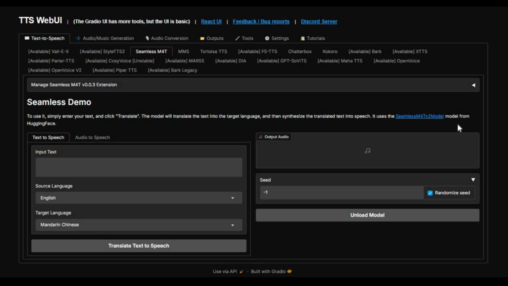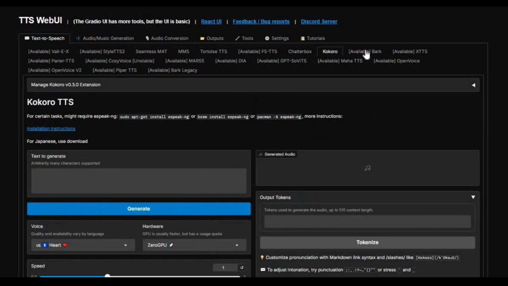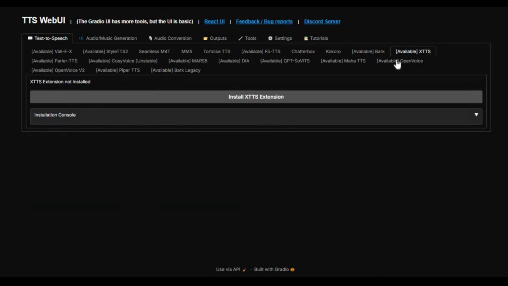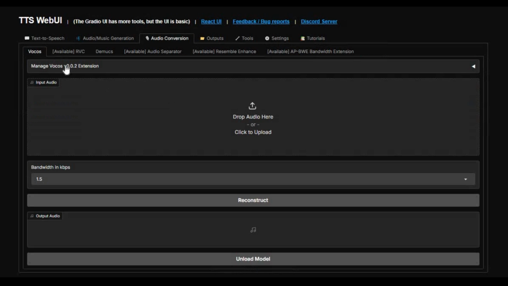Welcome to the ultimate text-to-speech solution, TTS WebUI. This all-in-one platform brings together the best voice cloning tools, multi-language support, and even song generation, all in one simple, powerful interface. No need to install multiple tools or switch between windows, everything you need is right here in a single WebUI. Previously, I showed you how to run it on Google Colab, but in today's video, I'll guide you step by step on how to install and run it locally on your own computer.